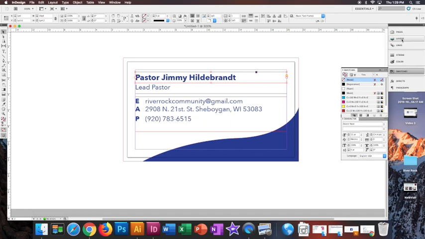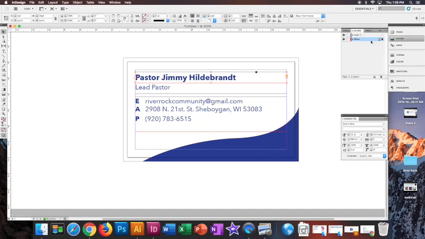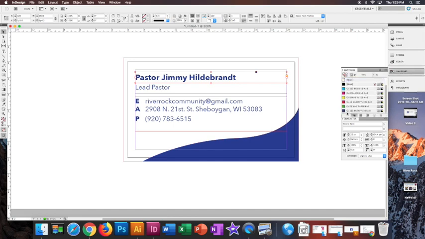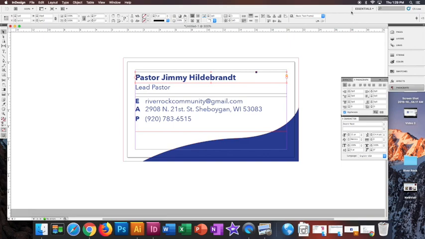Make sure you use your layers tool to keep your design organized. You can also use your tools on the right, use your color swatches to get the colors you want, and then keep your design aligned as well.